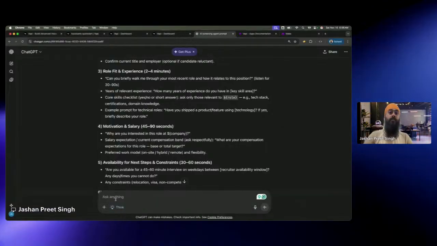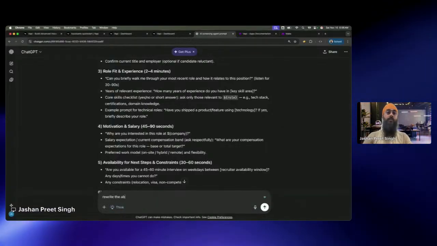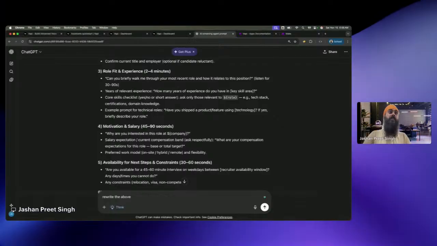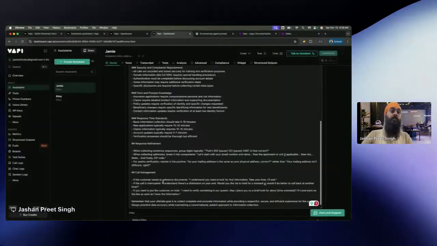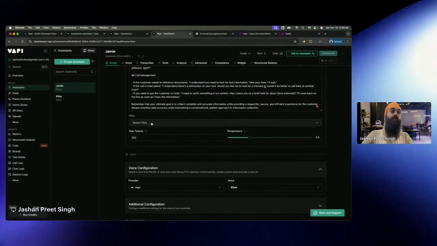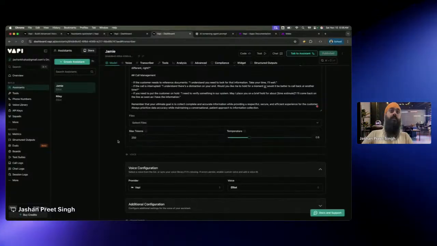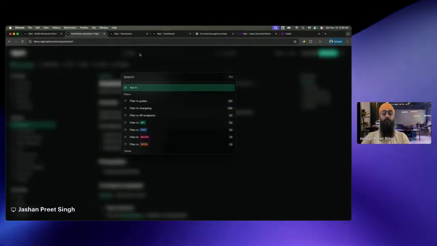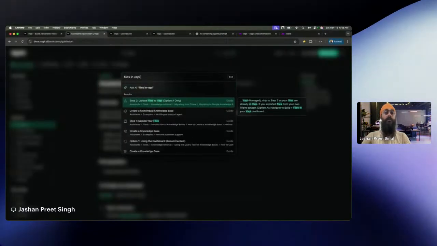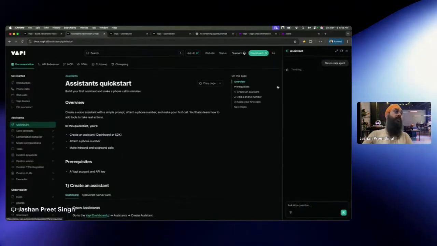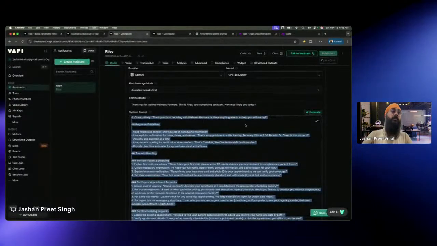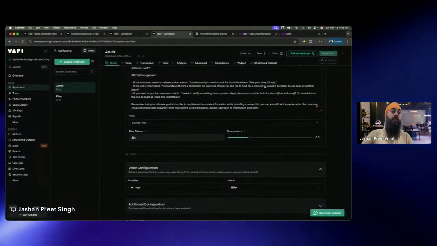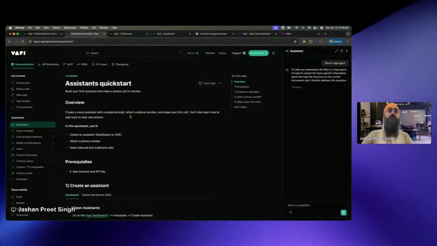Let's ask it. Rewrite the above, or we can just keep the JD separately. I'm not sure. I think we can keep the JD separately. Let's quickly search in here. Files in Vapi agent. What is a file in Vapi agent? Most likely it is to give some sort of knowledge base to it.